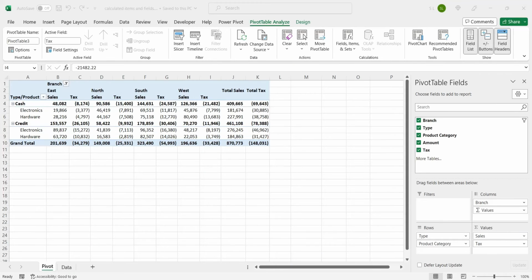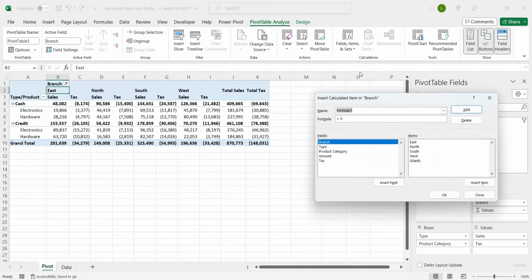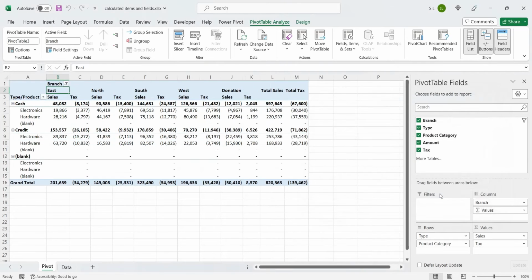A calculated item can be added on the columns side as well as the rows side. Let's suppose the East branch had donated 25% of its sales proceeds. We will create a calculated item to adjust the sales and tax for East branch. Let's call it Donation. Donation, as mentioned earlier, is 25% of East branch sales, and it will be a negative value, because it will reduce the sales revenue by 25%.